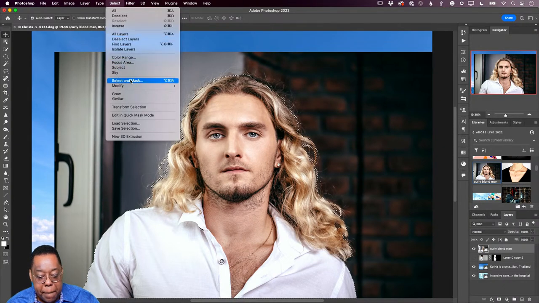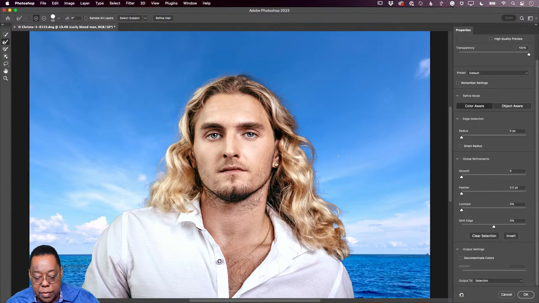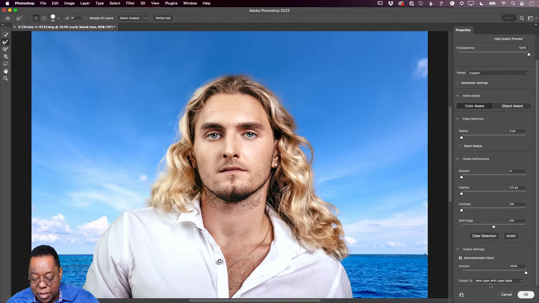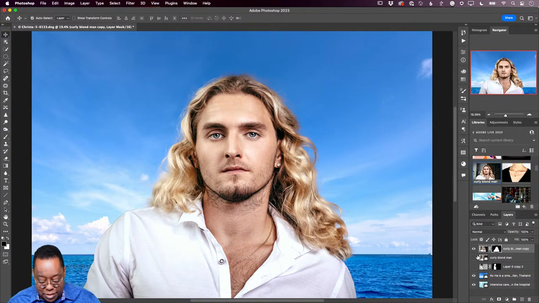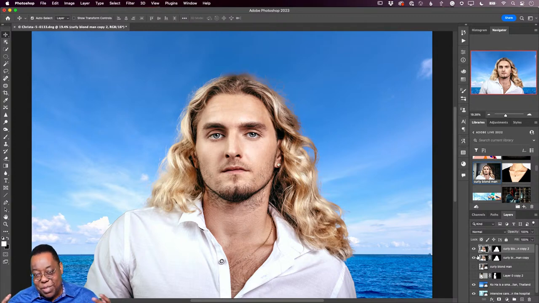Select a mask. Decontaminate colors. Output to a new layer, which will automatically do that. Great, did a great job. Click OK, and then watch this, Command J. See how it filled in, undo, Command J. It just fills in those edges a little bit more. Duplicate the layer, flatten it down, whatever you want to do after that.